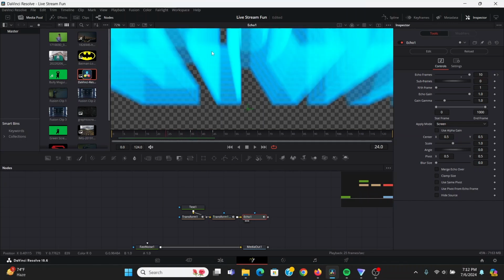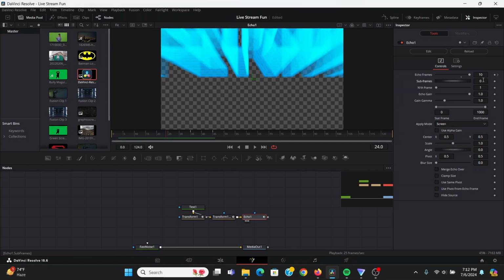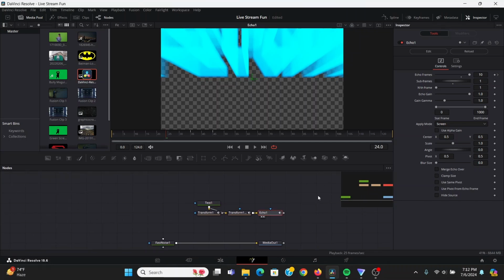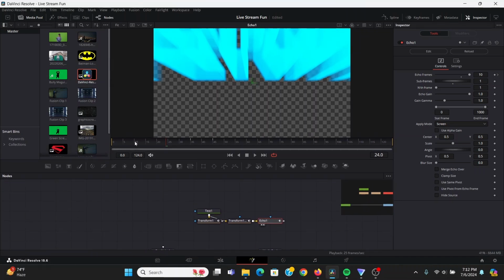Now we can see we still have a little bit of stepping between the echoes, so what I can do is bring up the subframes to 1. That seems to fix them up pretty well. If you still have banding, you could bring it up to something like 2, but again, the more subframes you add, the slower it's going to run. So I think this will work fine for now.